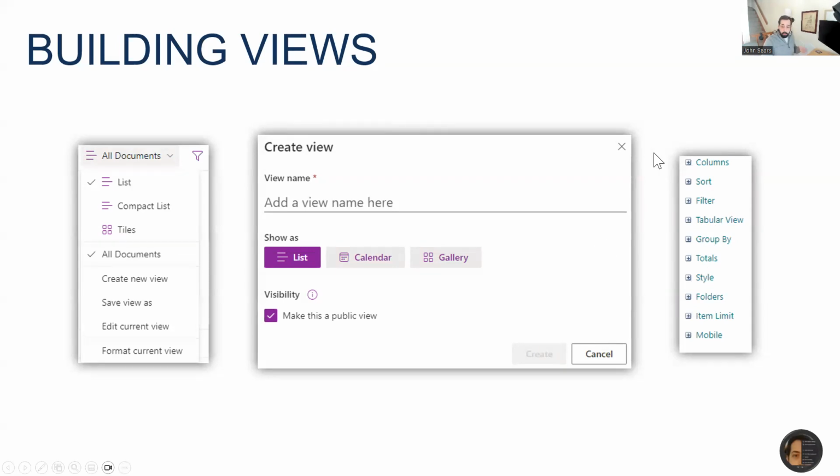And for folks that you're working with that might not be capable of creating their own views, it's very easy to create a view for somebody and just make it public so that anyone can access it.